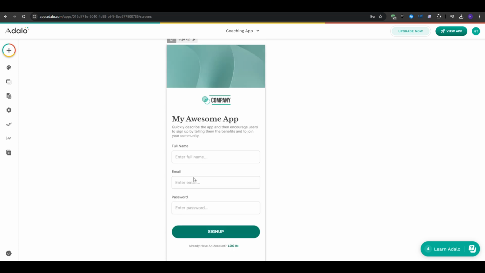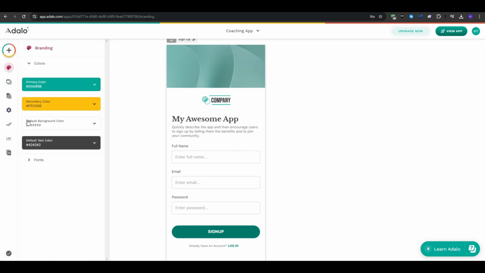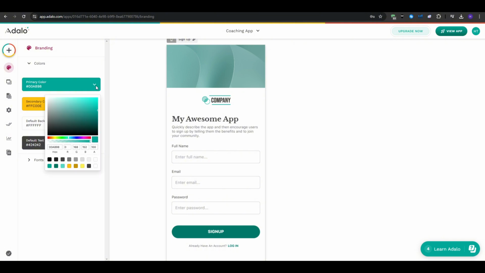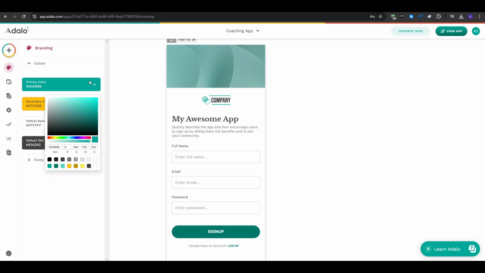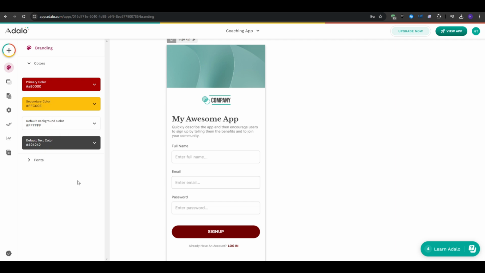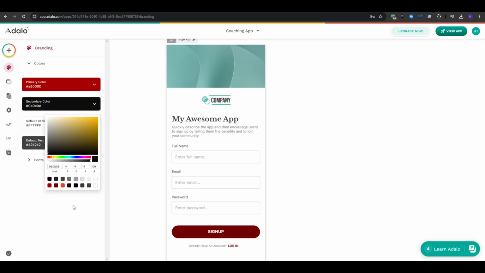But let's say the colors don't really suit you right here. I'm just going to go to the left sidebar and click on the branding. From here, you can see the primary color, secondary, default background, and the default text color. I don't like the primary color as much, so I'm going to go with a more red kind of accent. I'll select the dark red right here, and for the secondary color, I'll just choose black for now. We can always go back here and change everything.